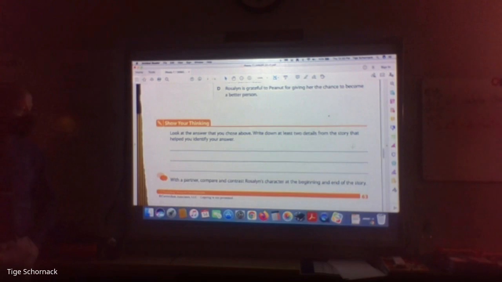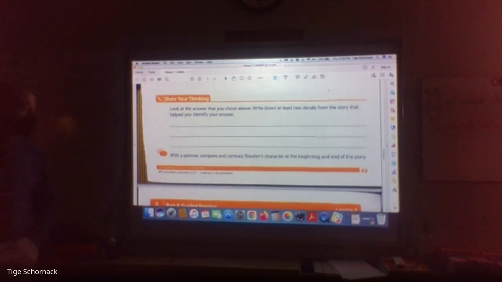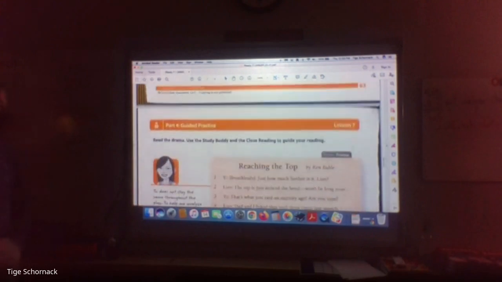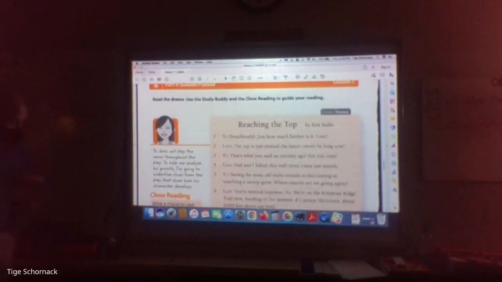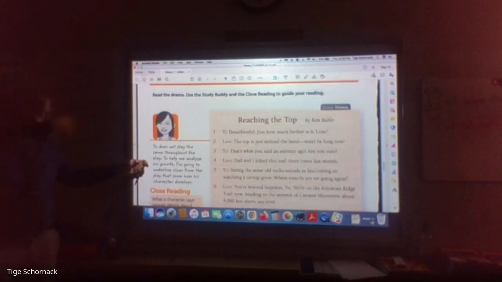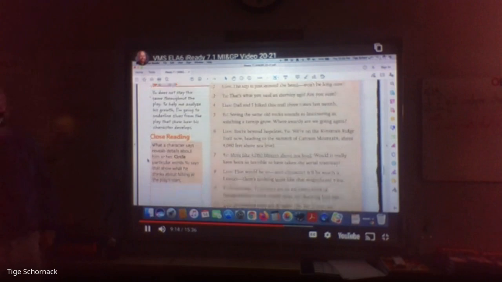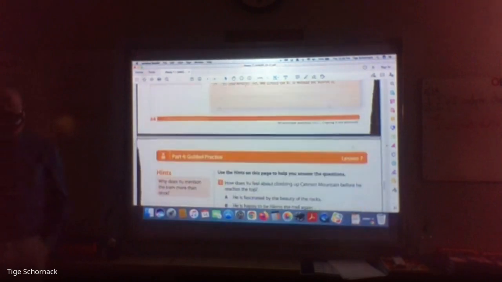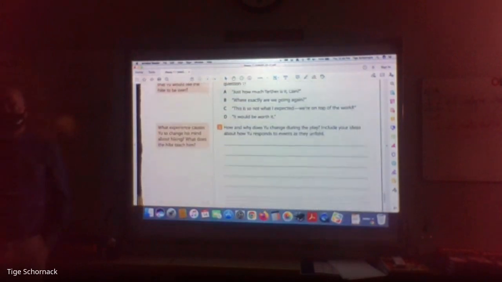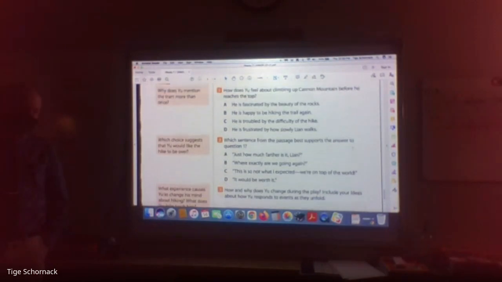Unpause. And then, not with a partner, but as a class, we're going to compare and contrast. Remember, we did that with Bridge to Terabithia. Rosalind's character at the beginning and the end of the story. Part 4, guided practice. We're going to read the drama. It says, use study buddy and close reading to guide your reading. But let's look at our questions before we do.